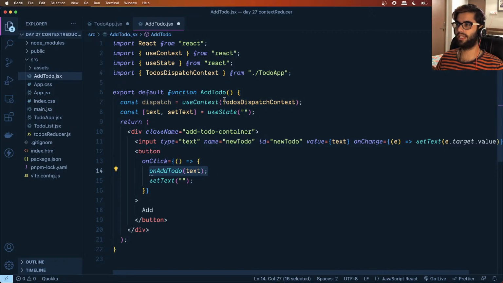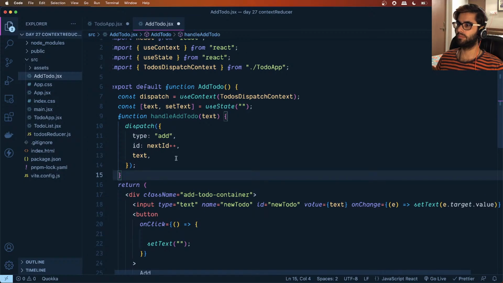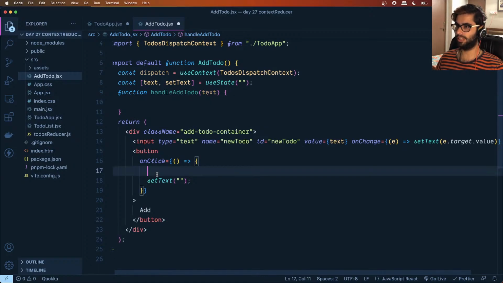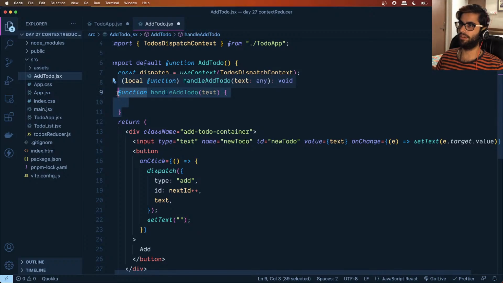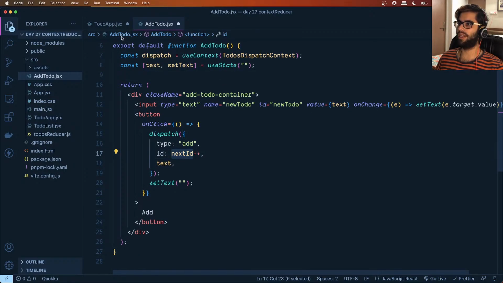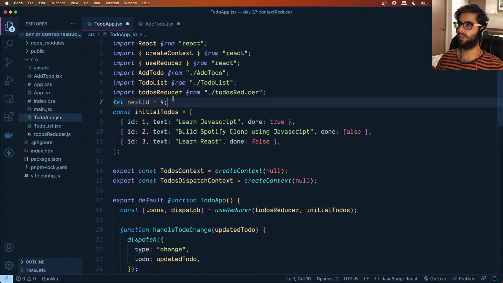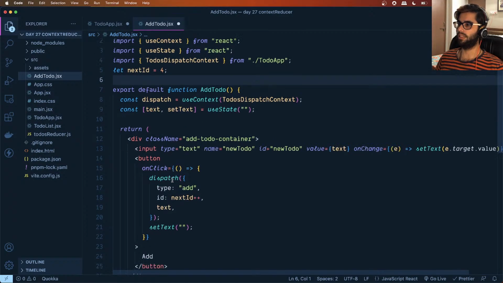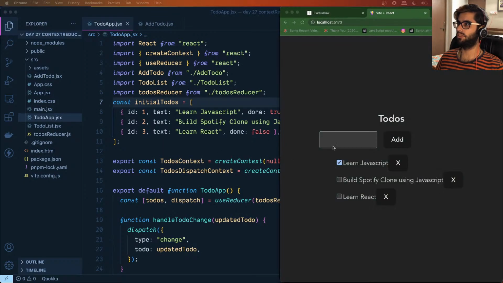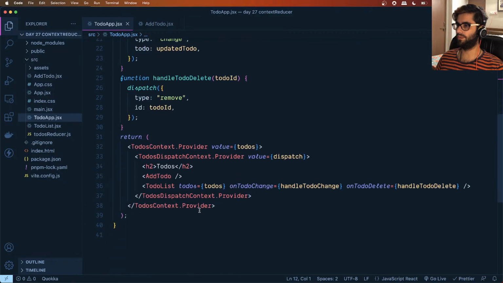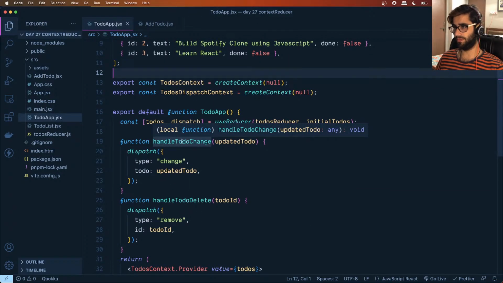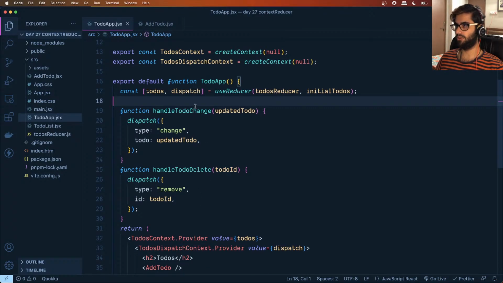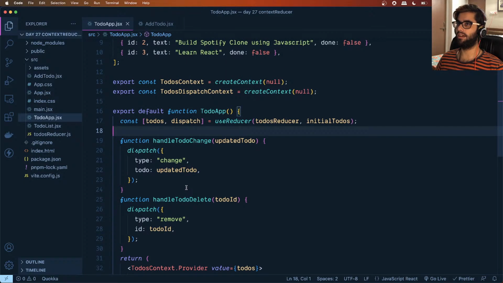So this will give us access to the dispatch function returned by the reducer, correct? And then here, instead of calling the callback which was wired over here, let's just paste that function over here, and let's just directly call the dispatch action from here. Let's get rid of this, and we need the next id, right? So the next id variable was defined here. Let's move this from this file to this particular file over here. Let's save this and save this, right? So we can see that we have successfully removed the callback functionality, and we have removed the logic from the props. Instead we are now using the dispatch functionality.